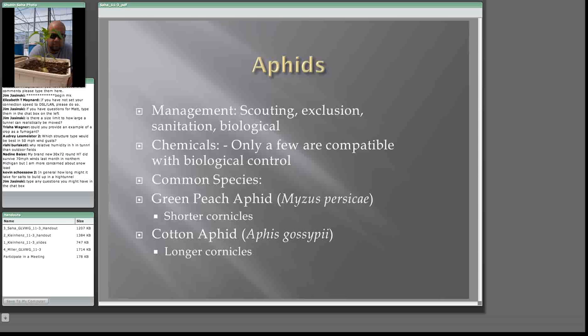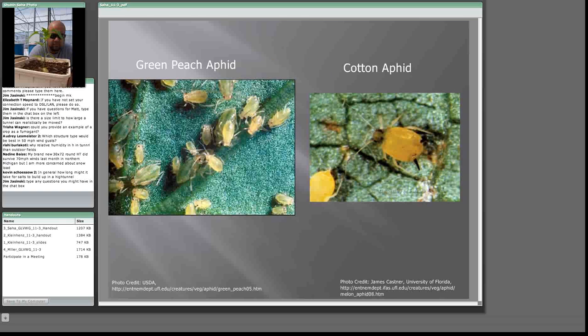Some of the common species of aphids include the green peach aphid, Myzus persicae. They have shorter cornicles, and the cotton aphid, also sometimes known as the melon aphid, Aphis gossypii, have longer cornicles. If you're unfamiliar with the term, cornicles on aphids are small protrusions coming from their posterior end, and sometimes they're referred to as tailpipes in layman's terms. The image on your left is one of the green peach aphid, and the one on your right is the cotton aphid. Take note in the image on your right of the cotton aphid that the cornicles, or tailpipes if you will, are in black on the posterior end.